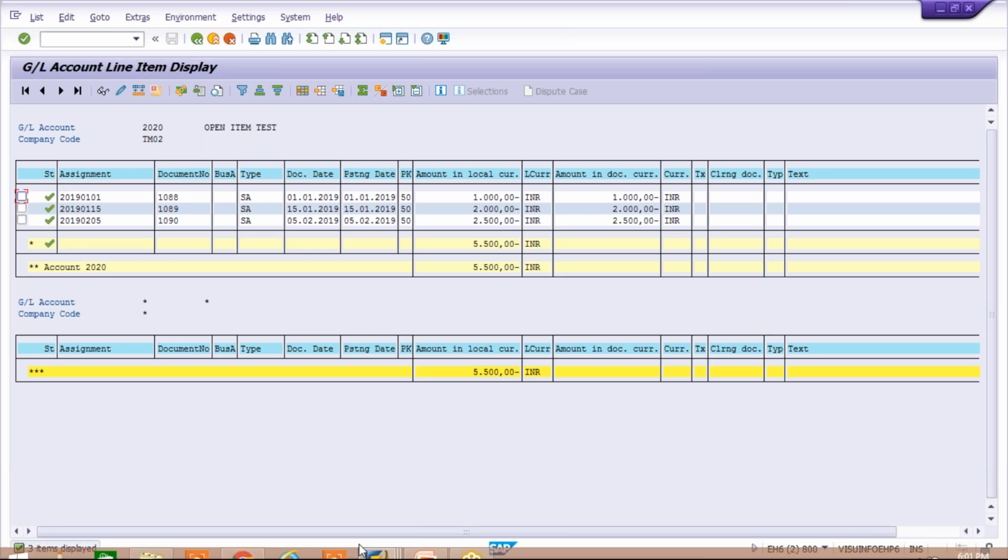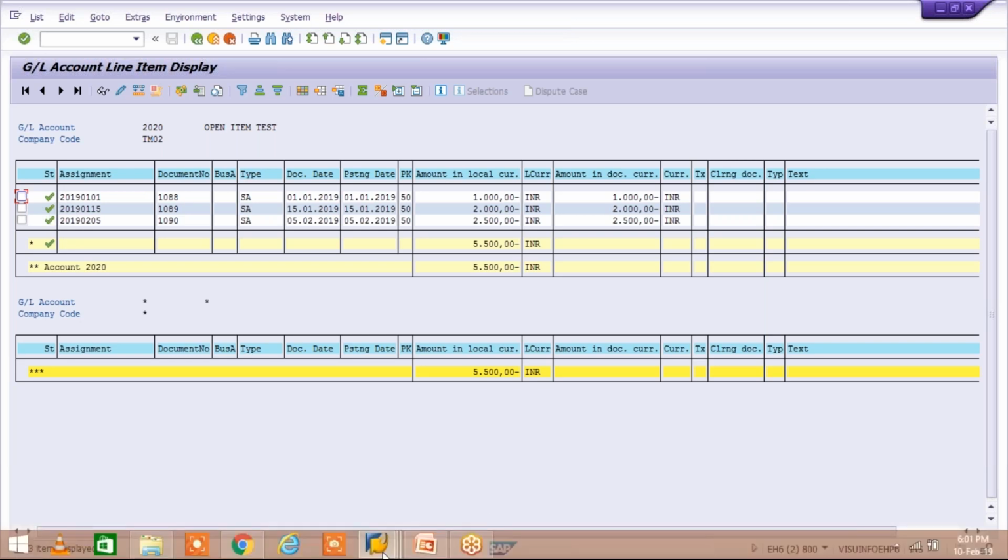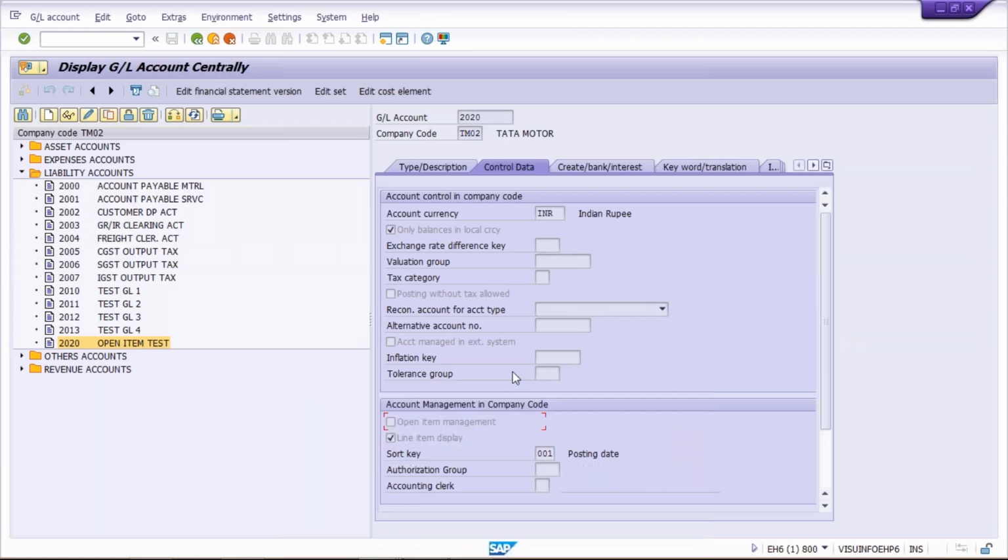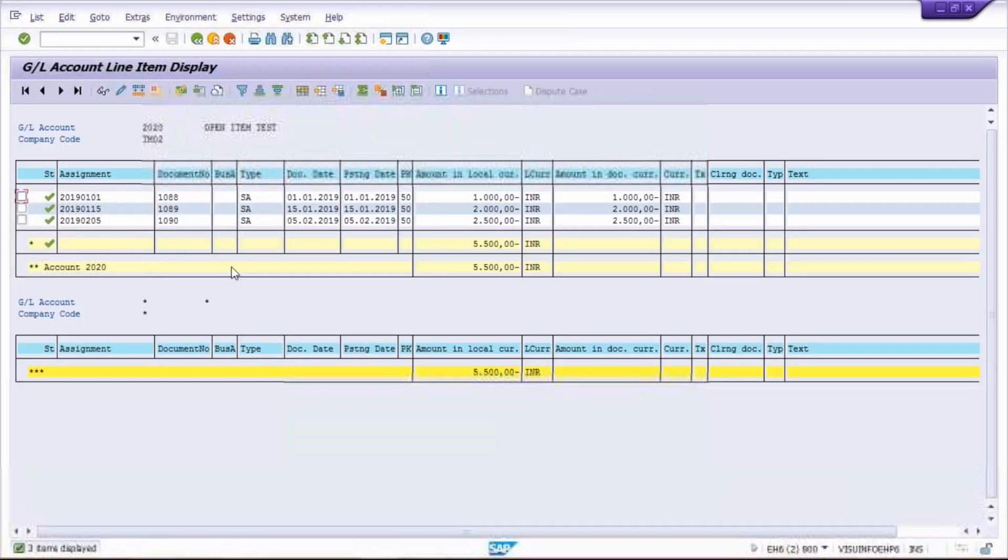Why is it not appearing, guys? Because it is an open item managed GL, that you know, I know, but the SAP system doesn't know. Why? Because SAP is not having any connectivity with our mind, right? So whatever input has been given here, based on that itself, the output can be expected. So in input, what is happening? We have not applied a check mark here on open item management. So SAP doesn't know, and this is why this GL is not set up as an open item managed GL.